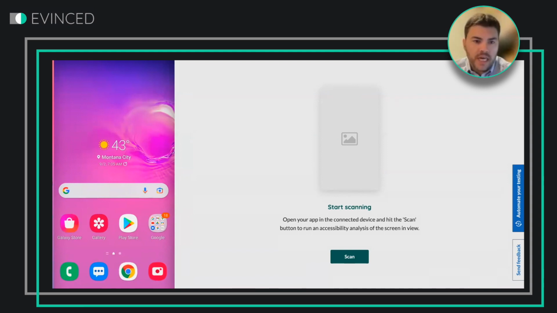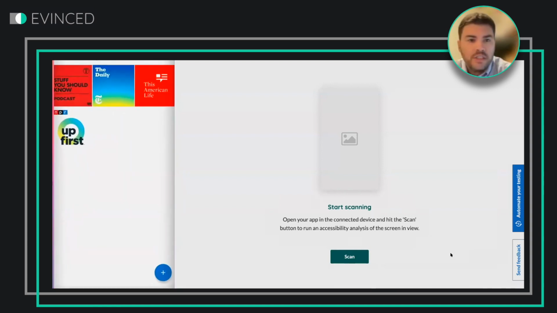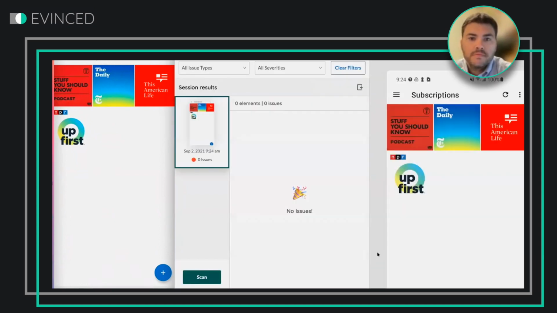Once I've got everything connected, I can simply browse to the application on the phone. And on the right, you can see I've got a great big scan button. That's going to allow me to quite literally scan any application on this phone. So let's go ahead and launch my app here. I have just a very simple podcast app. Now I've essentially gotten onto the home page of the app. I can go ahead and click scan. Great, so this initial page doesn't have any issues.